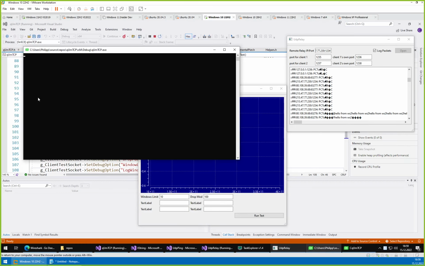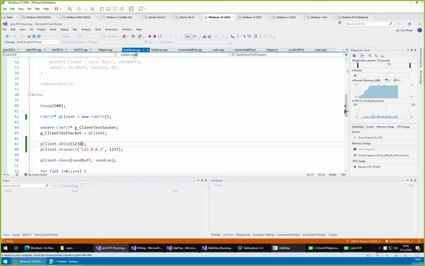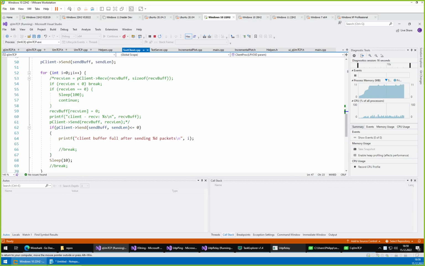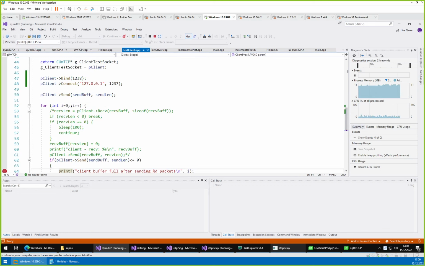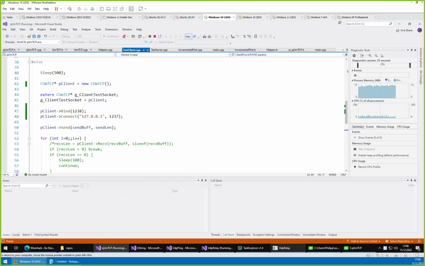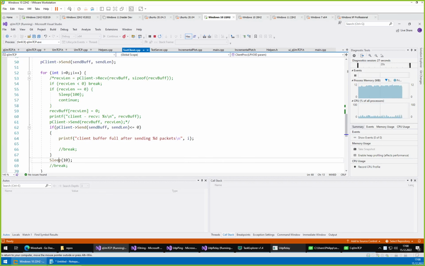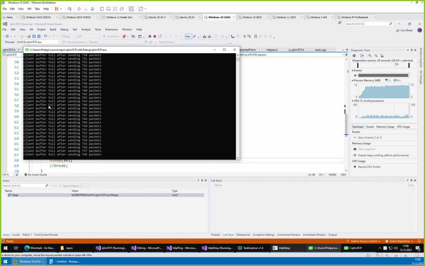So now it should be still working. It should be doing things. Where is that? Client, test client. Yeah, it's okay. It's not doing anything. Why? Okay, no, it's sending all the data all the time, and now at some point it says both are full after sending some amount of packets, and the question is why.